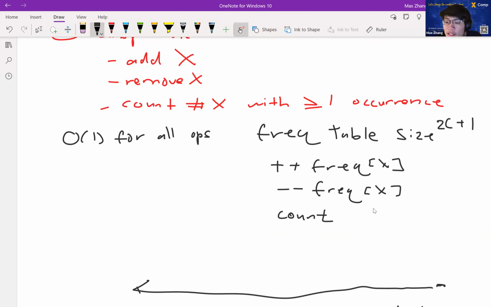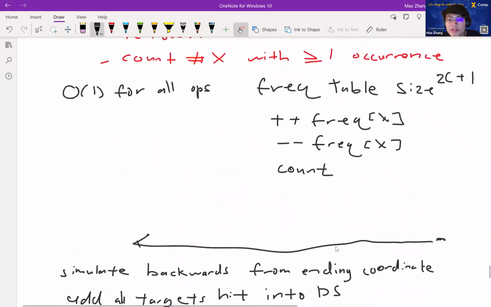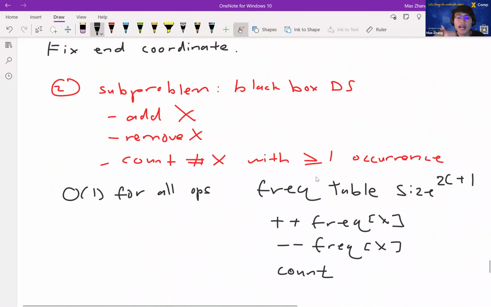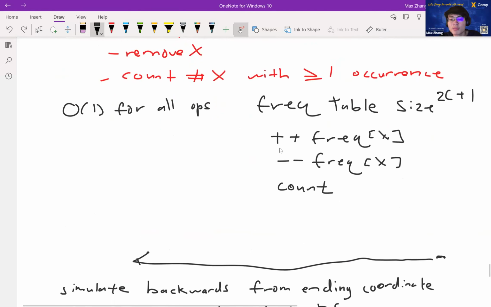How do we check the duplicates in O of n? So that's what the data structure is. The idea is that I can add something multiple times, but maintain this counter that only counts it once. So when I do plus plus on the frequency of some element, if it hits 1 for the first time, then I do count plus plus. And similarly, if I do minus minus on the frequency, if I reduce the frequency of some element and it hits 0, then I decrement the count by 1. So that's how the data structure maintains the count of duplicates.